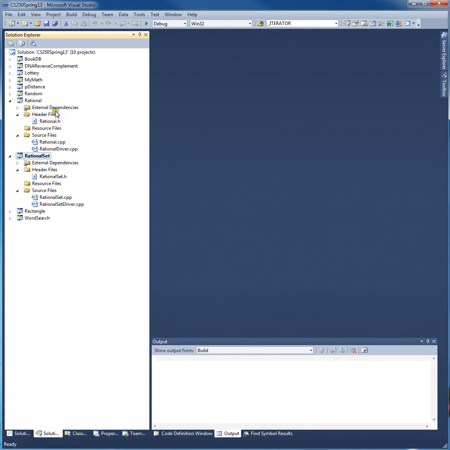Let's assume that we have the following situation. We have implemented a class rational in a project called rational, and now we want to implement another class called rational set in a project called rational set. The class rational set will use the interface from class rational in the project rational. So how do we set this up in Visual Studio 2010?